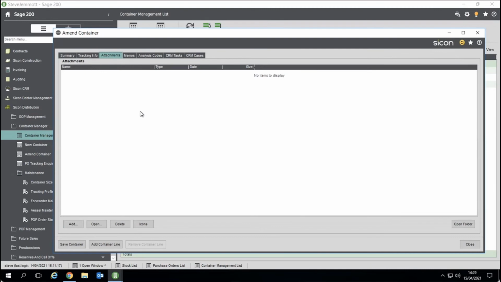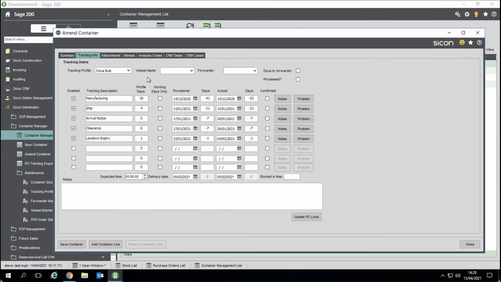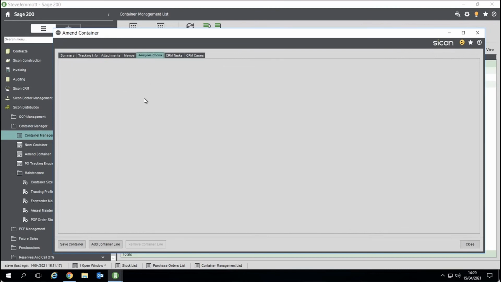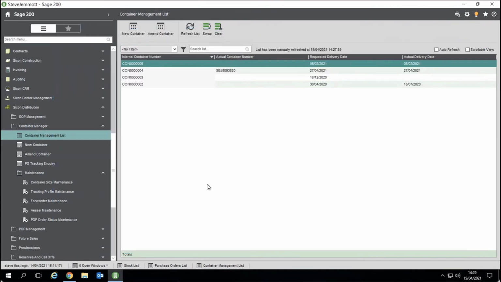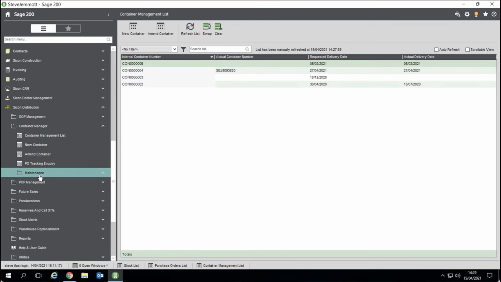We have an attachments tab for any documents that you can store centrally, and there's your vessel and your forwarder details as well as analysis codes if you want to be able to report further. And that, as I mentioned earlier, is becoming more and more popular as a module, especially since the turn of the year.